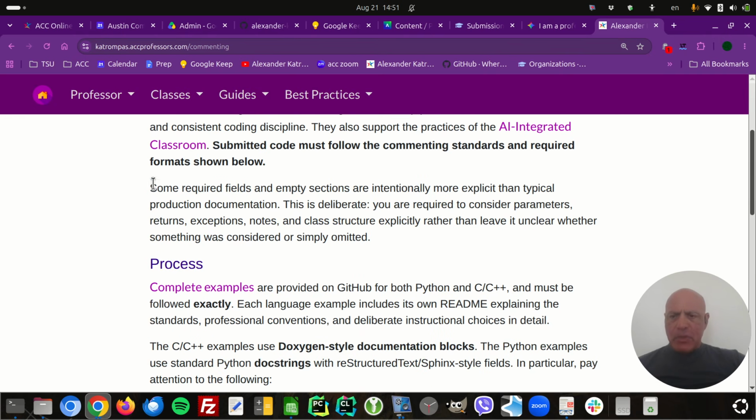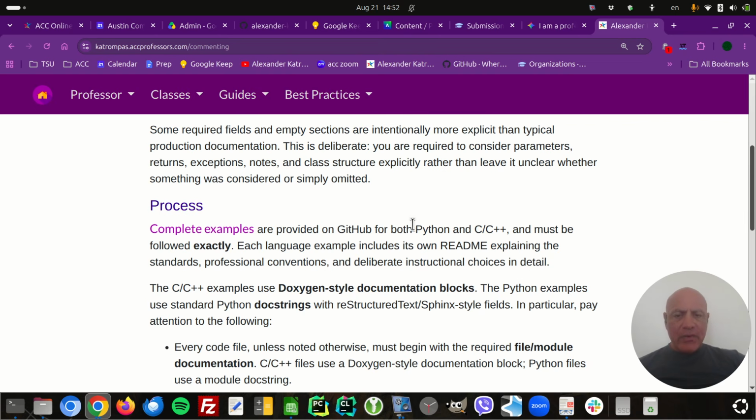All right. So as I already said, some required fields and some empty sections you're going to see are intentionally more explicit than typical production documentation. I'm doing that on purpose because I want you to think about parameters that you're not using just as much as you're thinking about parameters you are using. I want you to think about exceptions that don't happen as much as you are thinking about ones that do happen, right? Because we're in the learning process. But in general, what you're going to see here for the examples are pretty close to what you can expect in the professional world, and that's what we want to get you used to.